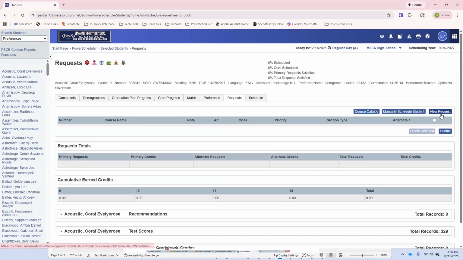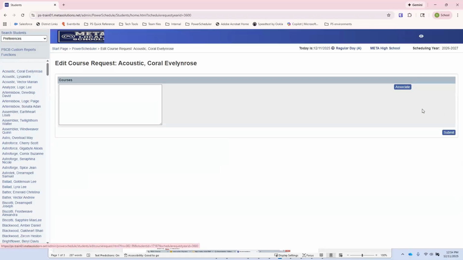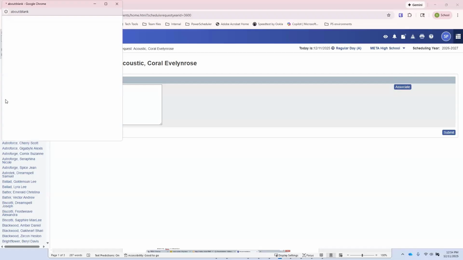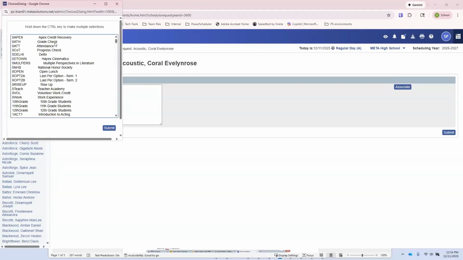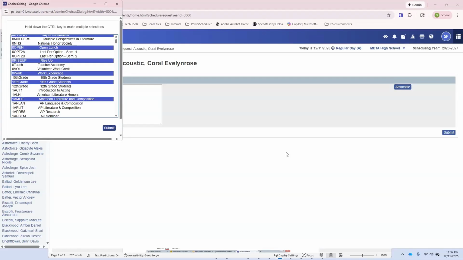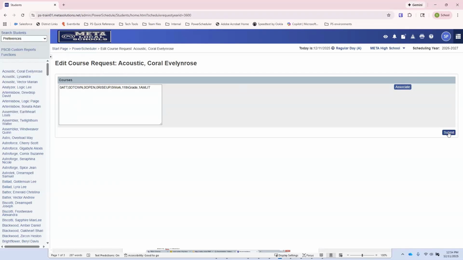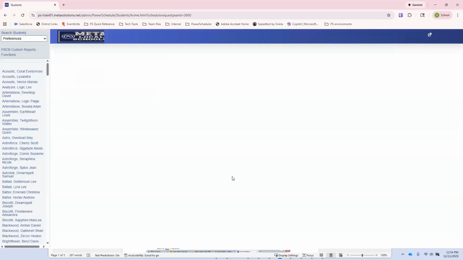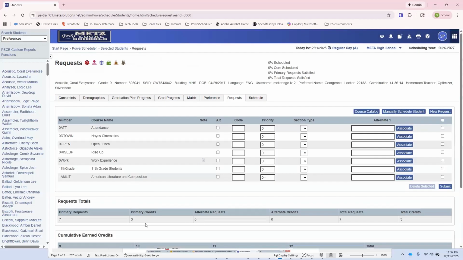This is a way that I could individually put requests on one student. And the reason I point this out again is in this case where you're working with that one student for whatever reason, maybe some of the examples I just gave. But you're not going to do this for every single student. So I can click on New Request, Associate, and use my Control key, and I can select the 7 or 8 classes that she needs. I'm just picking random classes right now, by the way. I can do that on an individual student. I can submit. And now she has her requests on her that I need.